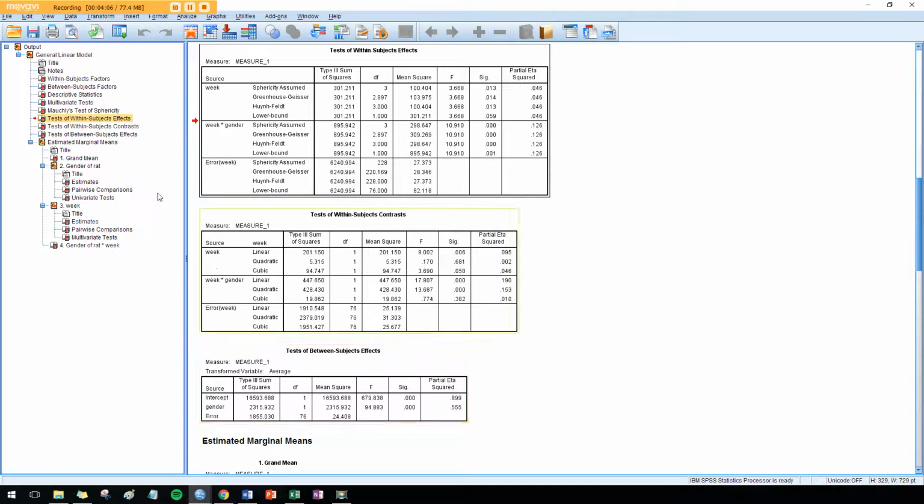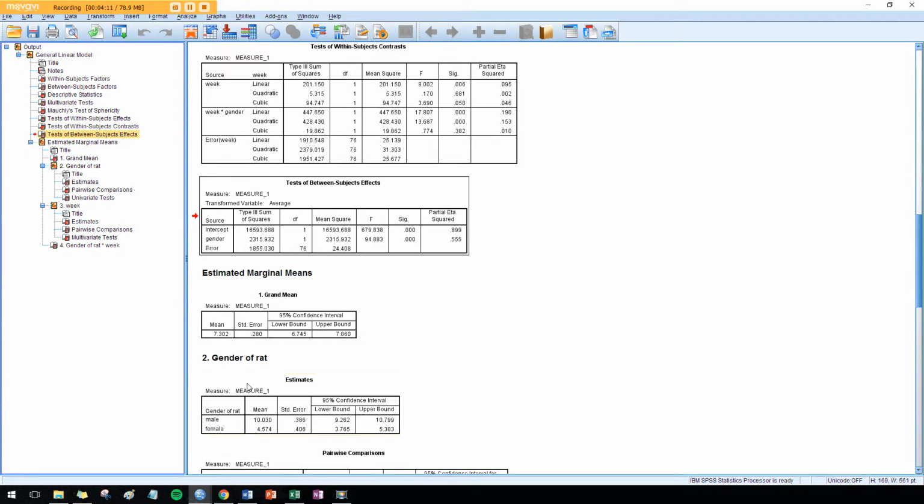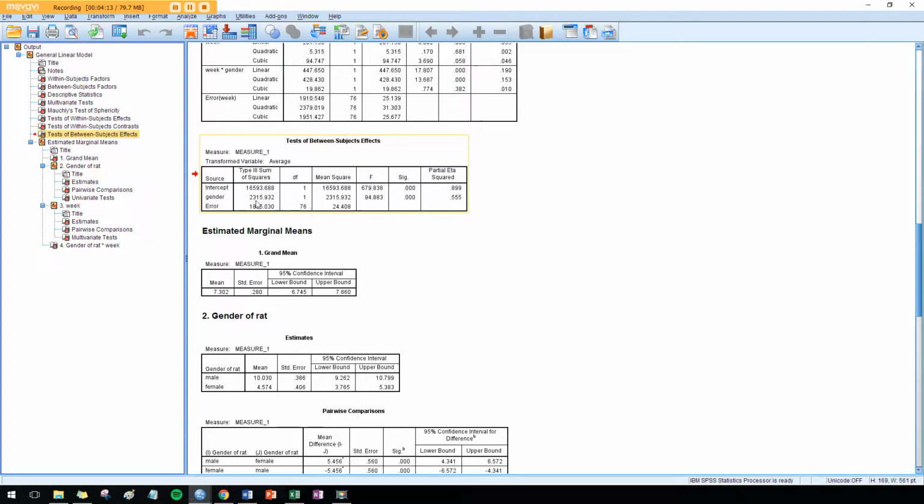We also see here our tests of between subjects effects. If we click on that, we see the red arrow moves down here. So I'm looking at this box. Gender does also have a significant difference. So overall, regardless of what week it is, we do see a difference between males and females in their anxiety scores. So we would report F(1, 76) = 94.88, p less than 0.001, partial eta squared equals 0.56. Alright, so we've got a lot going on, so let's break down what each of these mean.